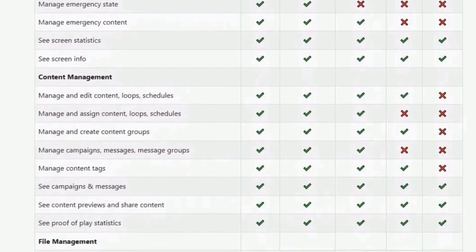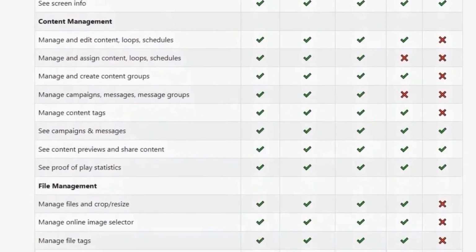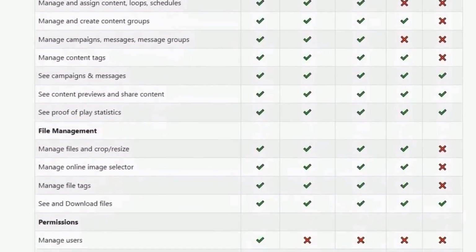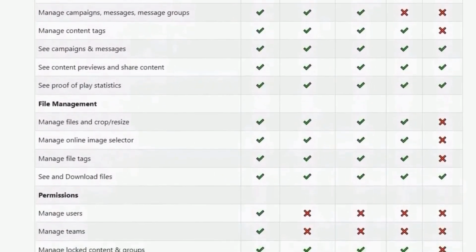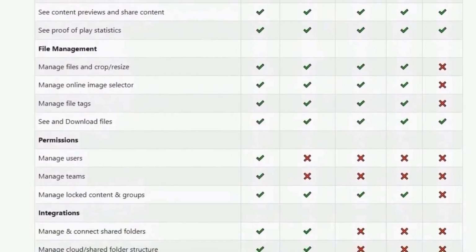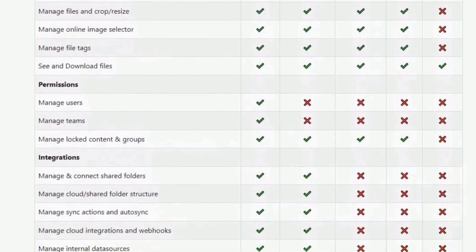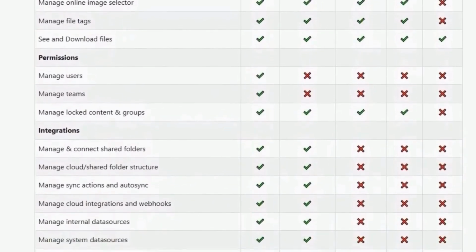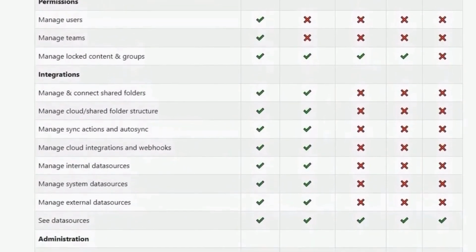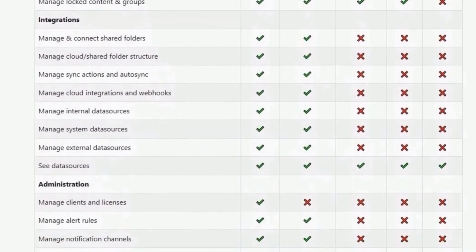A tier below are technical managers. These users can create content, assign it to devices, etc. But their main focus is device management with the ability to add new devices and edit the settings of existing ones. Lastly, a tier below the technical managers are content managers. Just like technical managers, they can create content and assign it, but they lack the ability to manage devices, control their settings, etc.